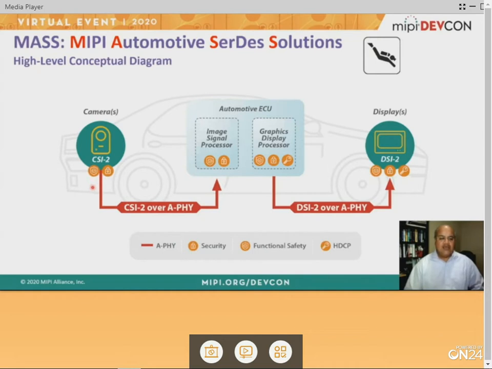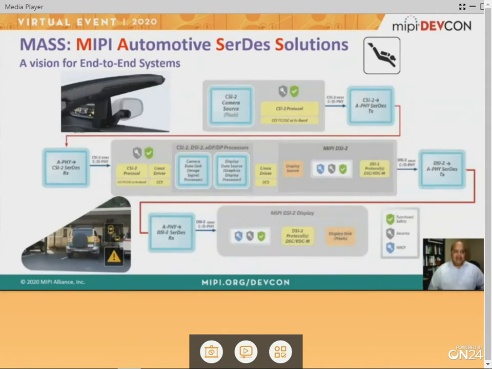The CSI-2 data is transmitted over A-PHY to an automotive ECU for data verification and signal processing. Once ready, the ECU generates DSI-2 packets with functional safety and security for transmission over A-PHY to the display. Please note that MAS optionally supports HDCP for protection of high-value content. This slide illustrates MAS applied to the digital side mirror application.